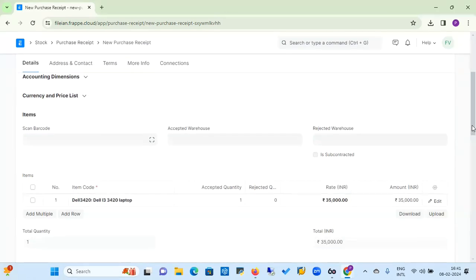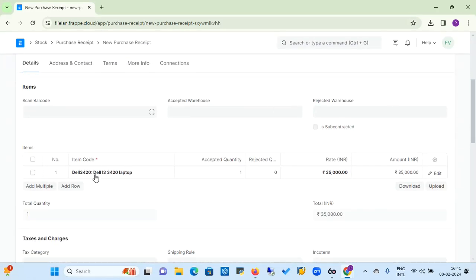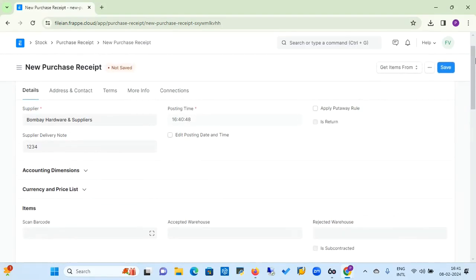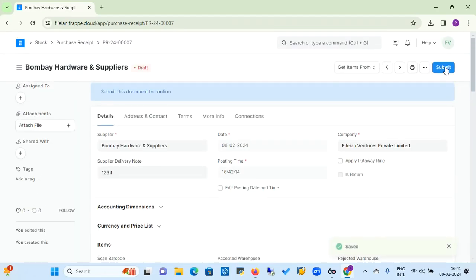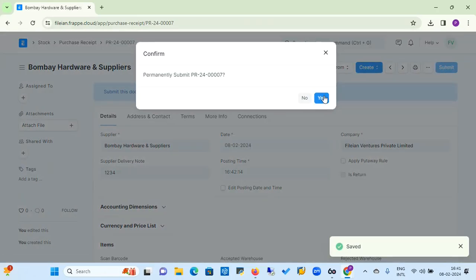If I go down, I will see that my item is linked from the purchase order and the rate is absolutely correct, which we entered during the purchase order. By verifying these two things, now I am going to save this purchase receipt for the stock update and I will submit it for confirmation.